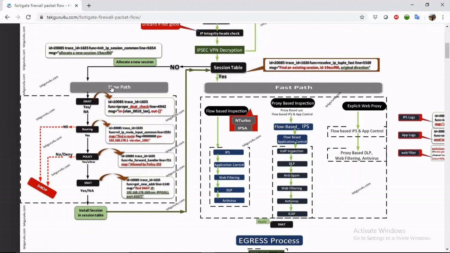If we discuss more about the slow path, destination NAT is not mandatory. Maybe destination NAT is not configured and it is not required, like when your traffic is going from LAN to DMZ. In that case, destination NAT is not required. For LAN you can configure it, but it is not mandatory. From LAN to WAN, destination NAT is not required. But from WAN to DMZ, destination NAT is required. So this is how it will check the DNAT.